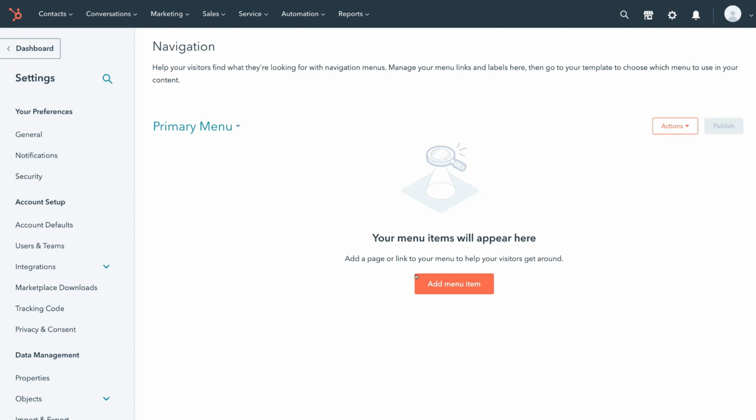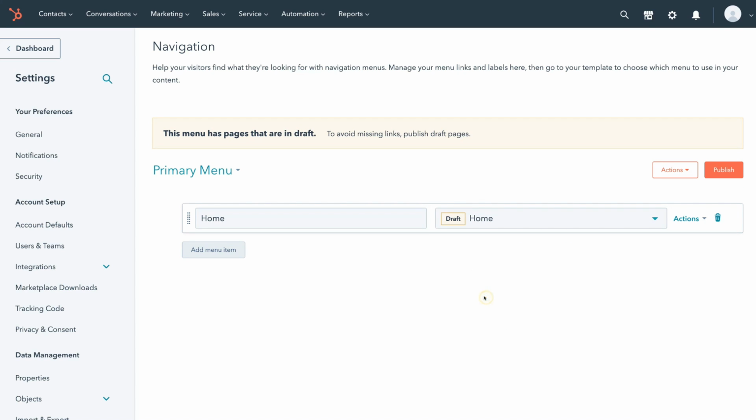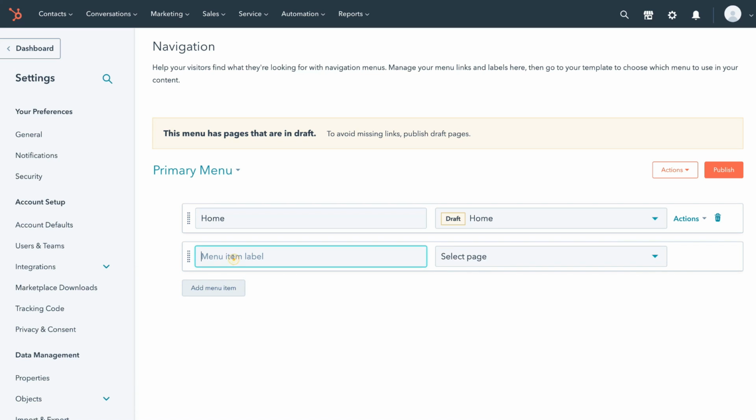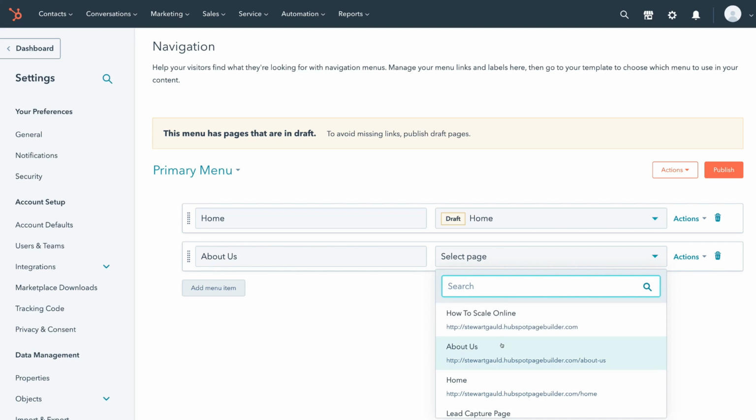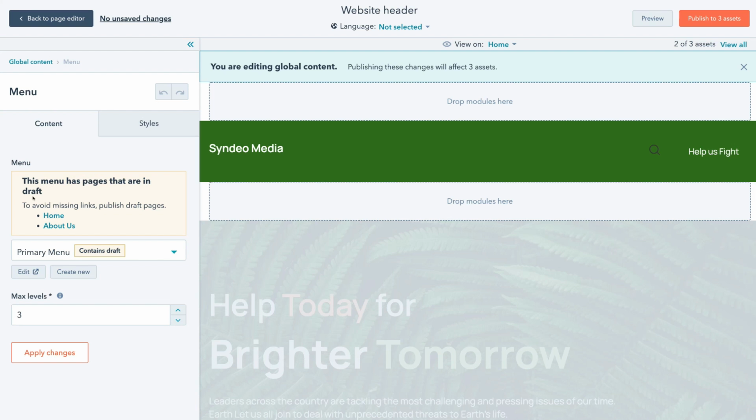So what we would do is come down and click Add Menu Item. I'm going to navigate up here and call this Home, and then select a page, and I'm going to select our home page. Then I'm going to add my other item by coming down and clicking Add Page Link, and this is going to be called About Us, and then I'm going to select the About Us page, and then I'm going to click Publish. And heading back to our global content editor, you can see that for menu, we have this new menu with the home and about us.